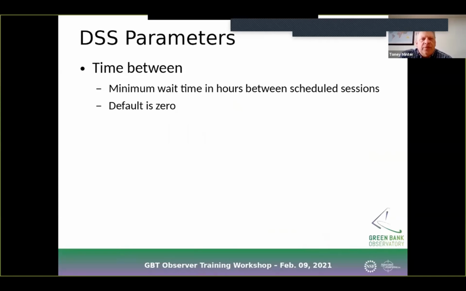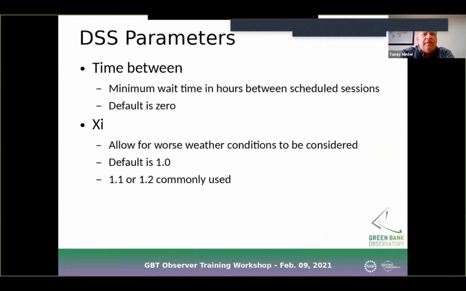The default is 0. There's the chi factor, which allows you to be considered for scheduling in worse weather conditions. The default value is 1. We do use 1.1 or 1.2, which can be commonly used. An example of when this might be the case, let's go back to that water line. If you're looking at a very strong water maser, then you can actually observe in weaker conditions. And so you could go with a higher chi factor and get scheduled in a little bit worse weather, because your maser is so strong, the weather doesn't matter as much.